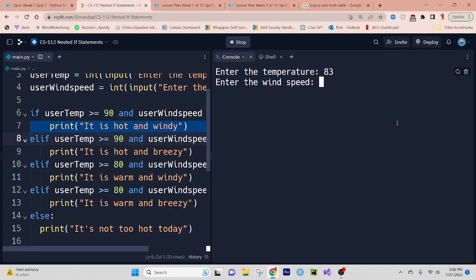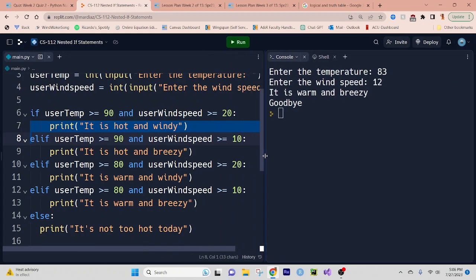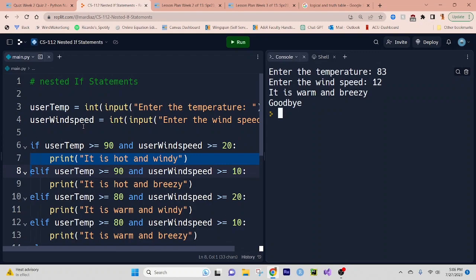And let's say the wind speed is 12. Okay, it is warm and breezy. So what this means is that we got the user temperature, we got the user wind speed, and we sorted them into these variables, and we checked if the user temperature is greater than or equal to 90 and the user wind speed is greater than or equal to 20.